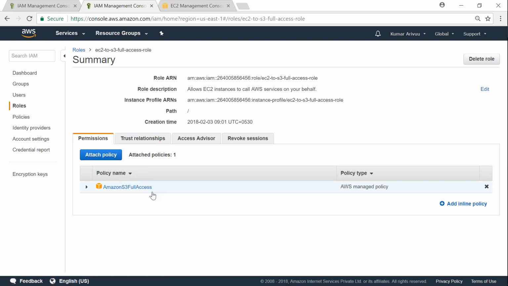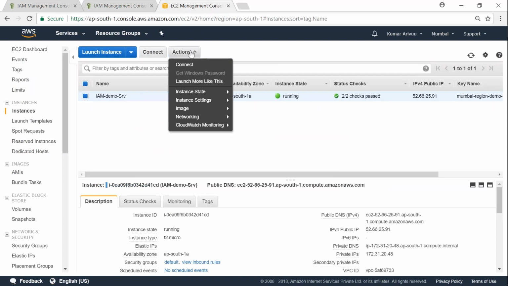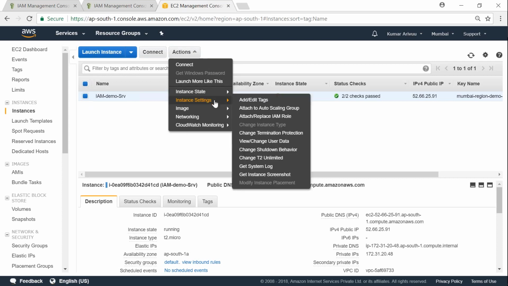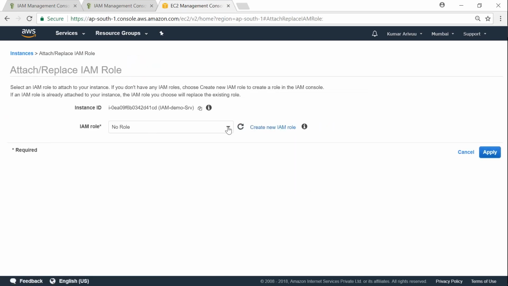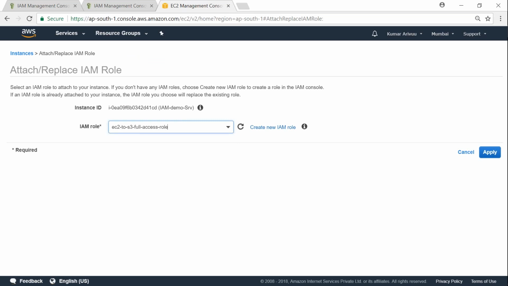How do I attach it to my server? For attaching it to the server, you go to your EC2 dashboard, select the server that you are interested in, and click on actions. And again, under the instance settings, you will find an option to say attach or replace IAM role. So here I can go ahead and pick up the EC2 full access role.